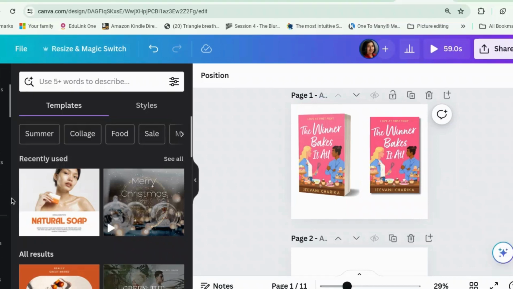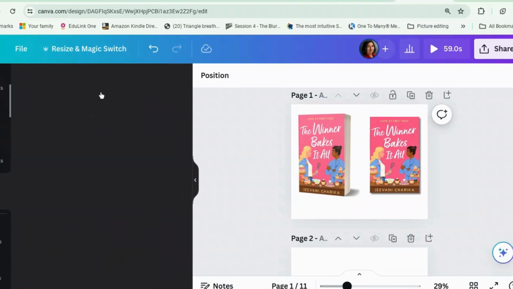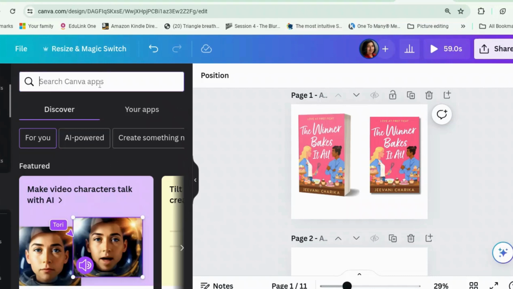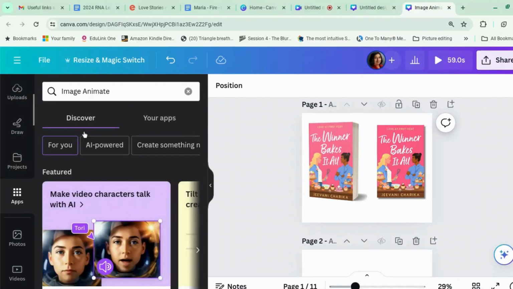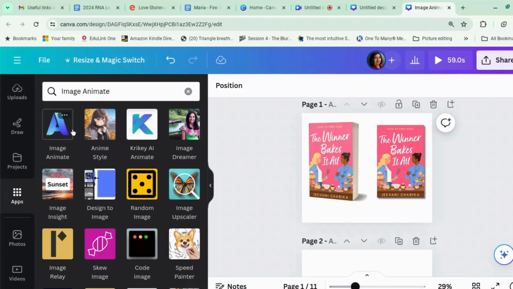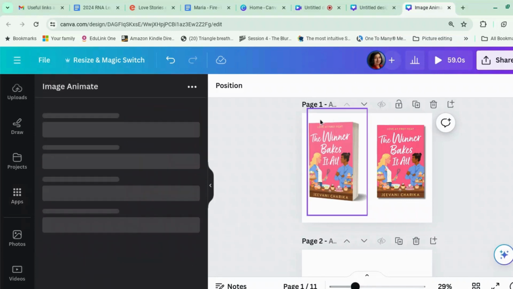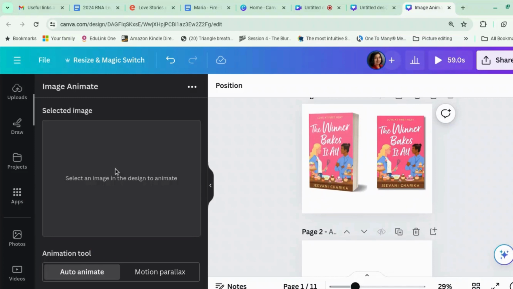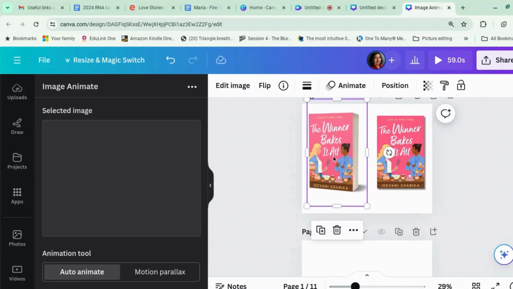Okay, so we're going to go to Apps, and we're going to look for Image Animate. And that's what it looks like. It's a blue A. Now it says select an image in the design to animate. So I'm going to select this one.